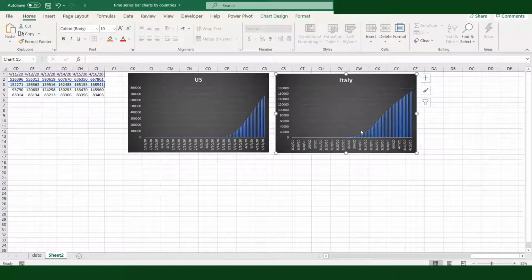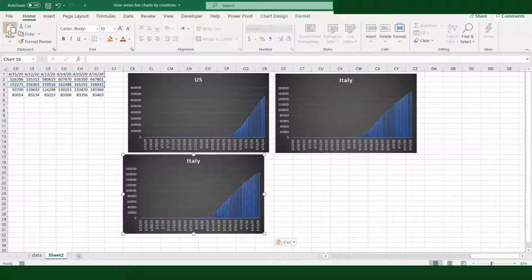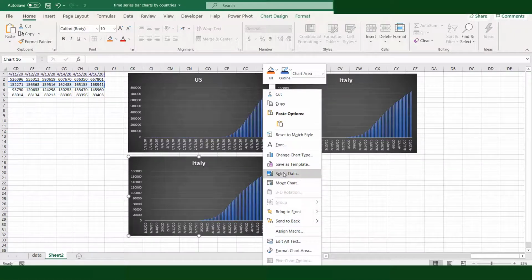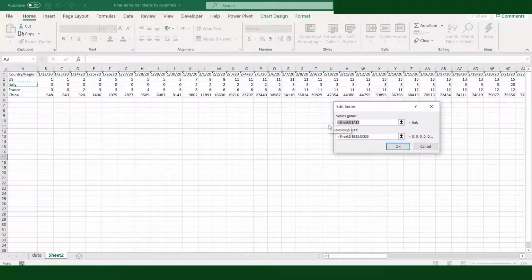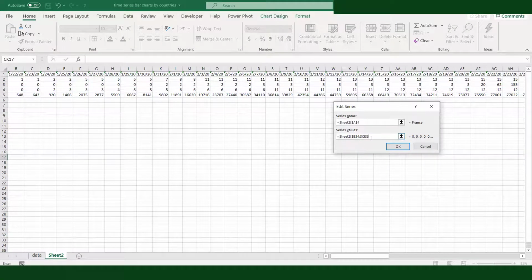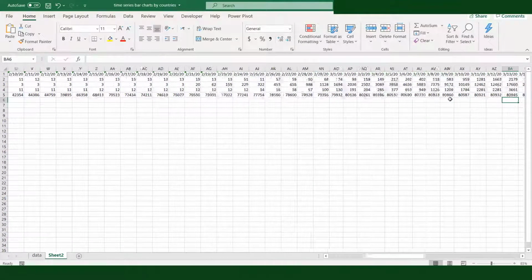and numbers. Copy the bar chart of Italy and paste it below US. Click the chart area and click select data. Click edit. Change the series name to France. Change the series values for France. Click OK, then click OK again. Now you have bar chart for France.